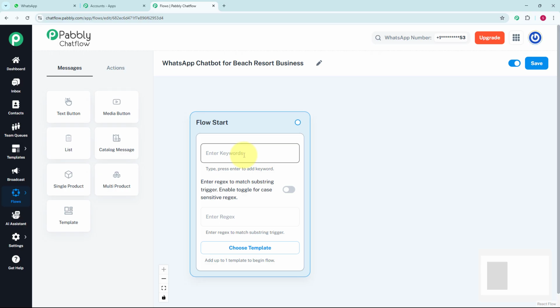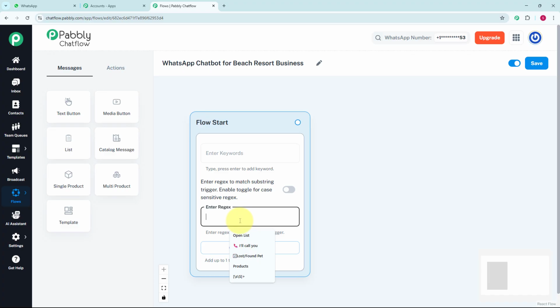So you might be thinking, what are keywords? So keywords are basically the triggers which a user can enter. Now moving on further, here it is asking me to enter regex. So regex are basically the short form for the regular expression. These are used for the specific user inputs. But if you want to trigger any message, you can enter regex like this. Now here we are getting the option for choose template. If you want to add template to your message, you can choose template from here.